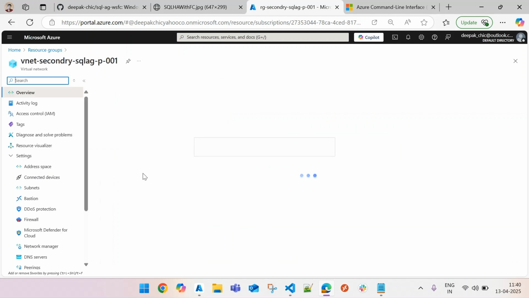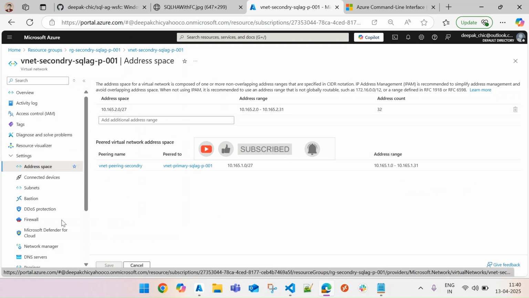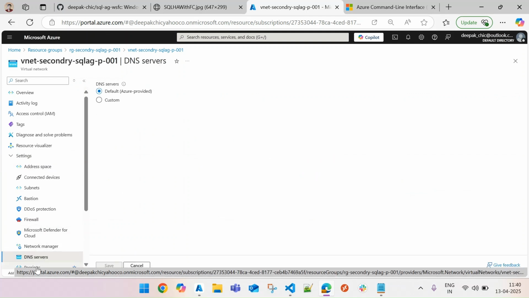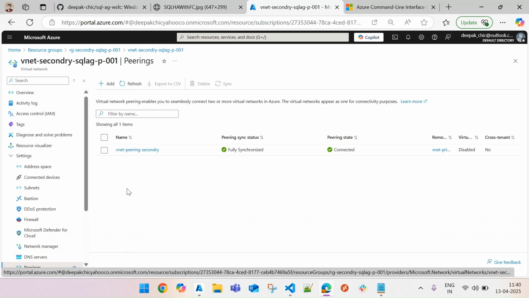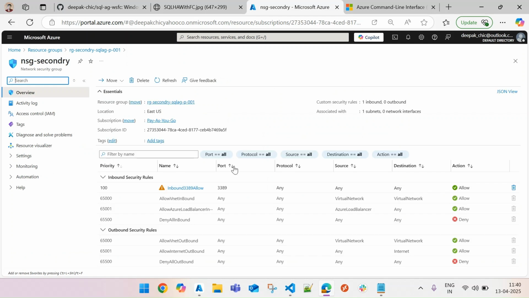Quickly click on any of the virtual networks and go to address space. This is the hard-coded address space. Click on VNet peering, and this is the VNet peering between the primary and secondary virtual network. Now just open any of your network security groups. You can see 3389 is enabled, so you can do the remote connection with your virtual machines.